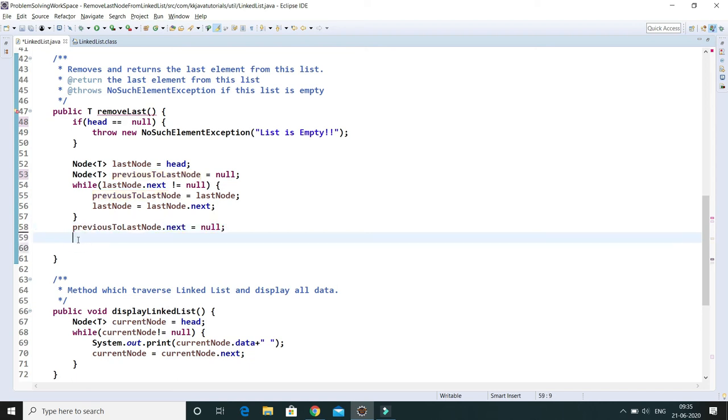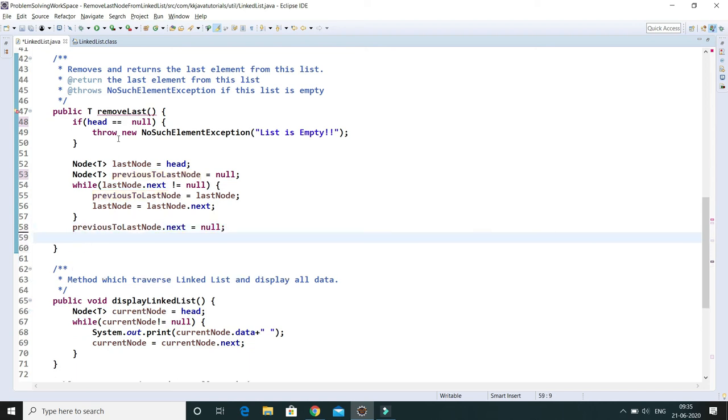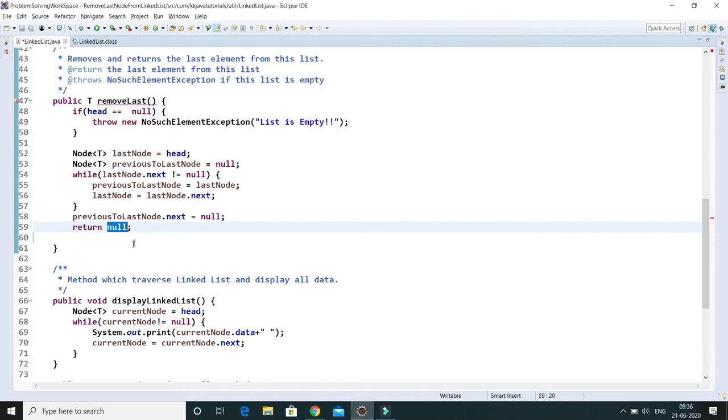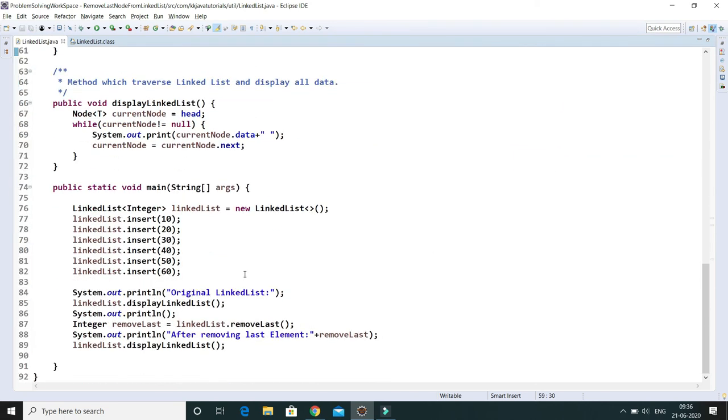We are done. And of course we have to return the data which has been removed. So this data, sorry, this data we have removed. This is the last node in the linked list. So I'll say lastNode.data, and that's it. We are done. If you want, I can show you the main method.